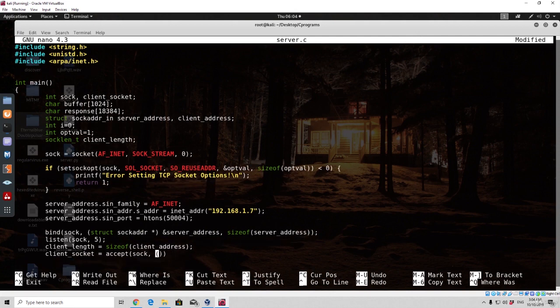going to call something similar as in the bind function. Just this time, we are going to call the structure sock addr to point to the actual value or the actual memory of the client underscore address. And instead of specifying simply size of server address, we can simply just specify client length, because the client length is equal to the size of client address. Therefore, we can simply just type right here client underscore length.